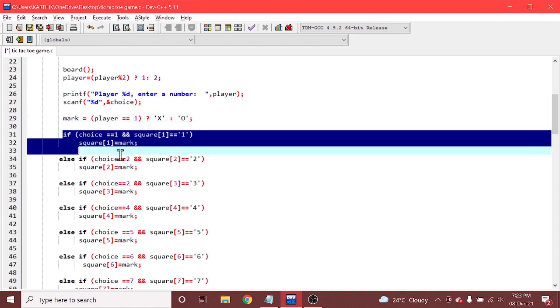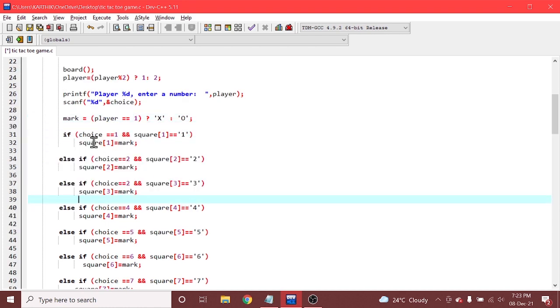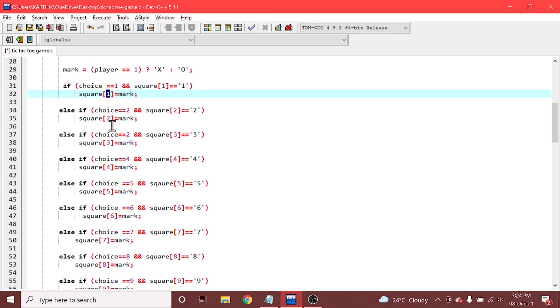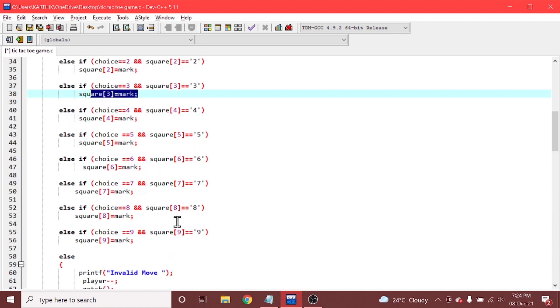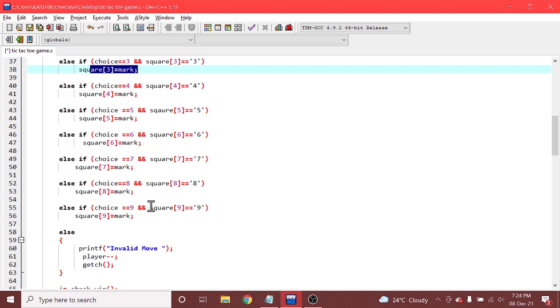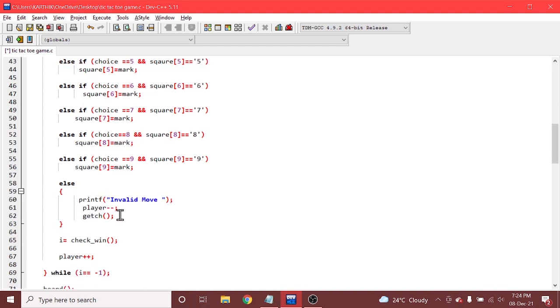And we are using a simple if else if ladder. If choice is 1 and the first position is 1, then assign that mark to square of 1. Similarly for 2, assign that mark to square of 2. For 3, assign those marks to square of 3. If it is 4, assign to 4. It's 5, 5, 6, 6, and finally for 9 also. And here I have given an else case.